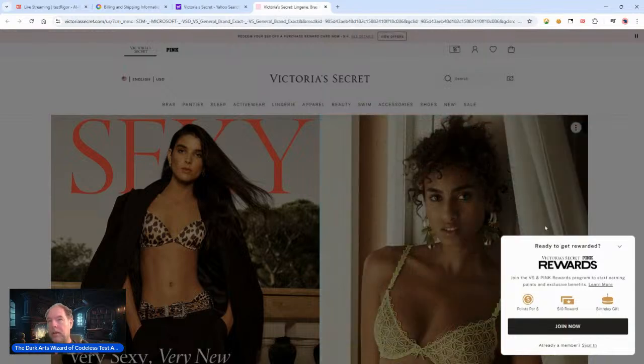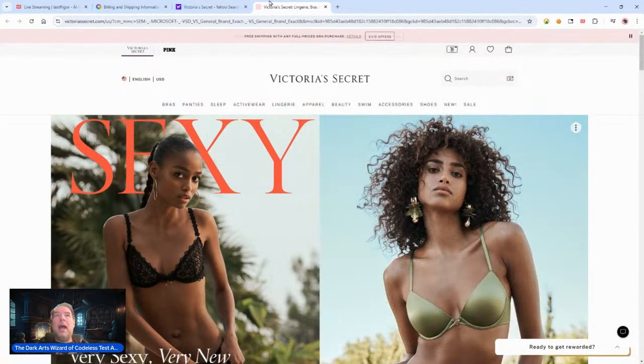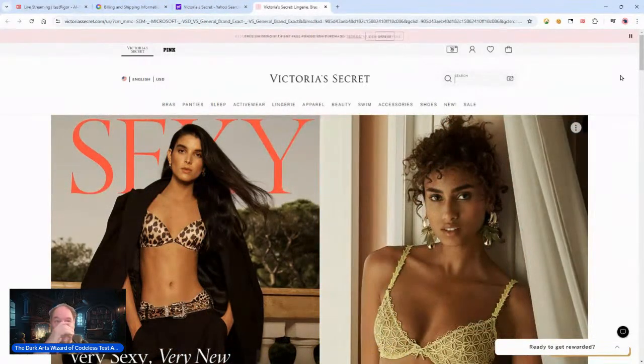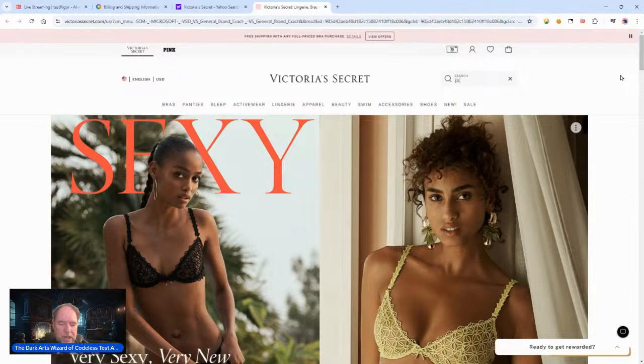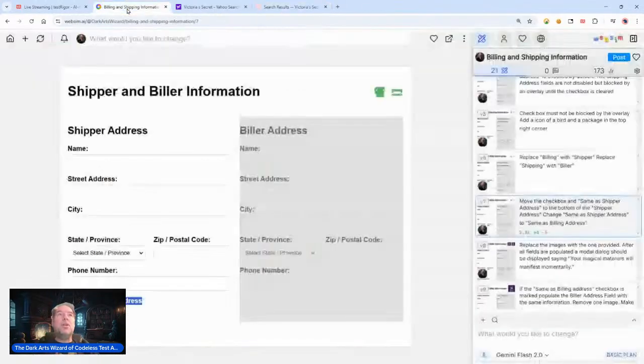Already a member? Just click somewhere on the page. Yeah, I guess we could do that. And what are we going to search for? We're going to search for jackets. Yep, jackets. I'm going to search for jackets.